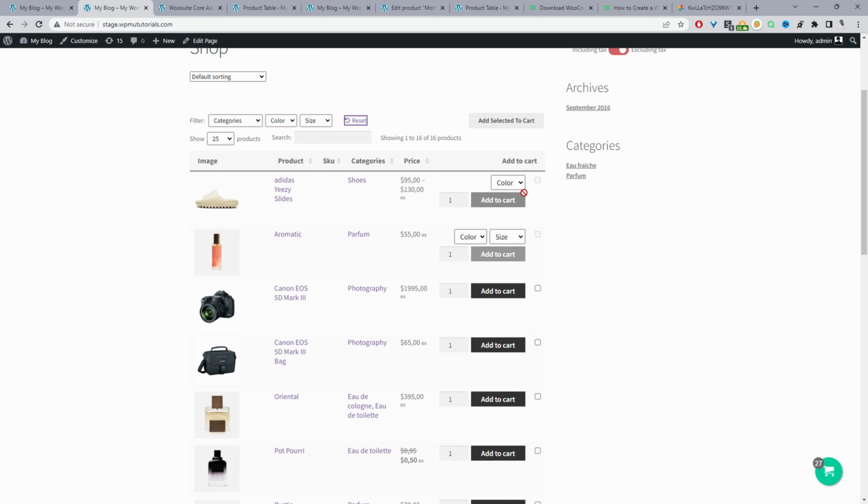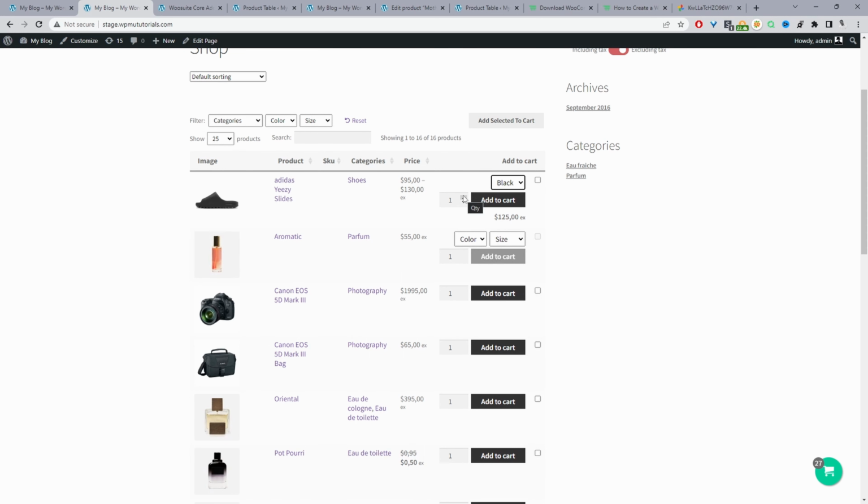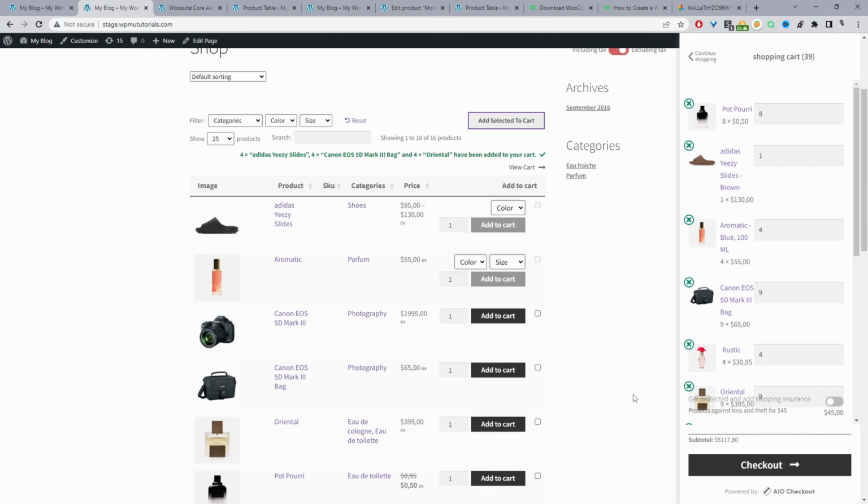So let's say, for example, if we wanted this particular trainer, we wanted a few quantities, maybe we wanted a few of these and a few of these. As you can see, it's automatically being ticked here. And then when the customer's finished, they can just go ahead and click add selected to cart. As you can see, it's a much more streamlined customer experience.